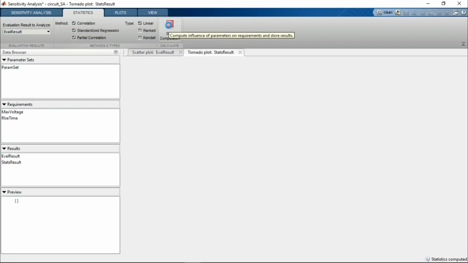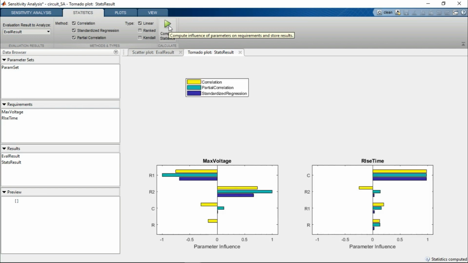Now what this is going to do is give us a tornado plot. The tornado plot that I defined earlier on is actually a more colorful way, or rather, more precise. It clearly defines the extent to which the parameters affect the output. Now we see R1 and R2 affect the max voltage to a great extent as compared to the rest of the parameters, and in rise time, the C affects the rise time the most compared to R2, R1, and R, which is what we saw in our scatter plot.